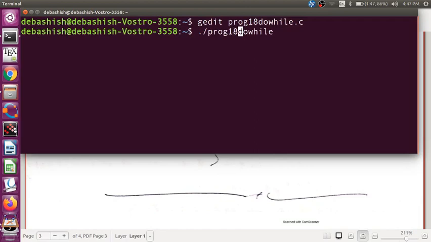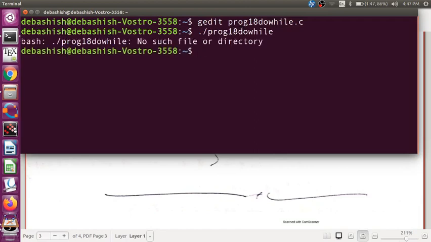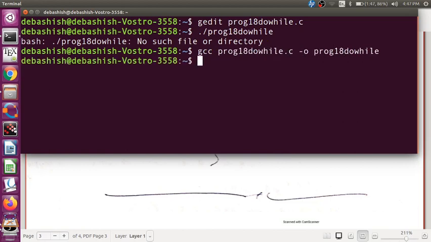Program 18, do while. I did not execute it probably. GCC, I didn't compile. Okay, let's do it now.